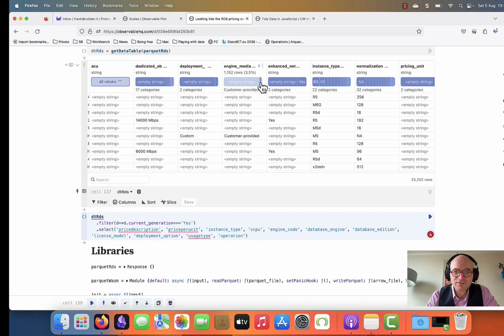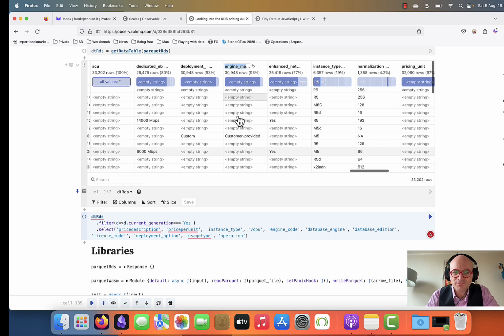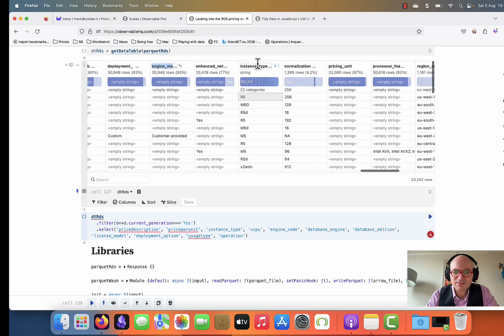That's interesting. That's something I never really completely understood. So engine media seems maybe too prone to be part of the cost thing. Let's keep it out for now. Instance type.